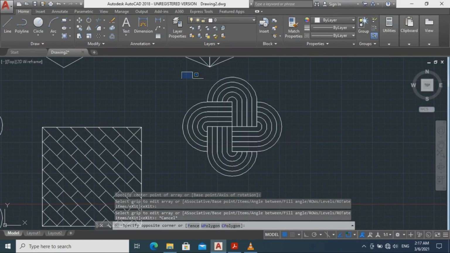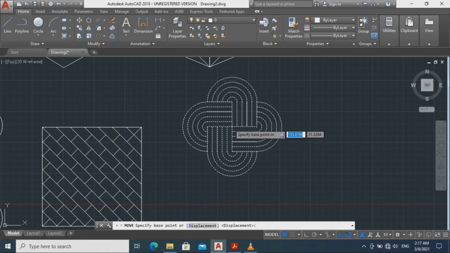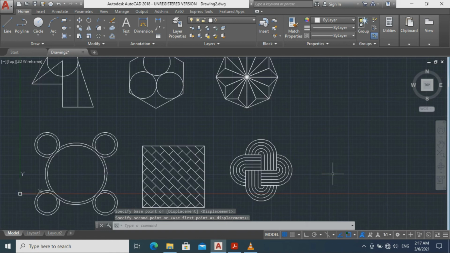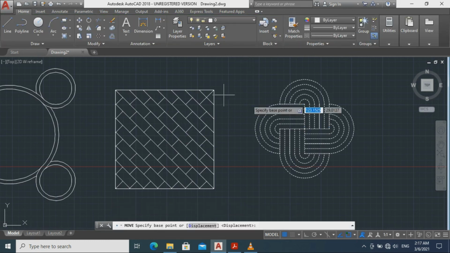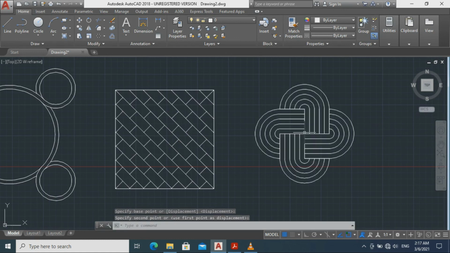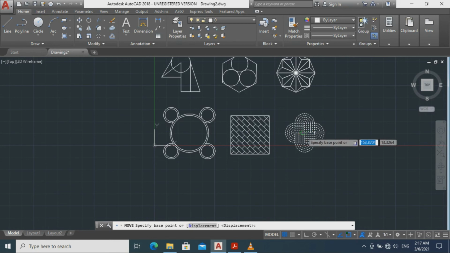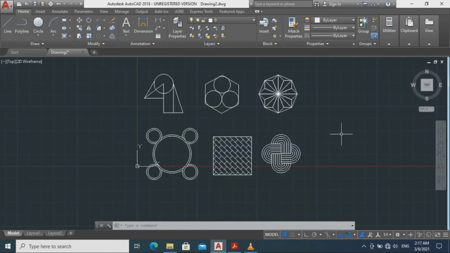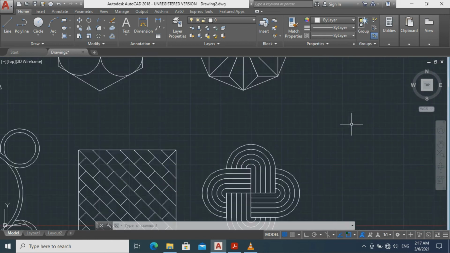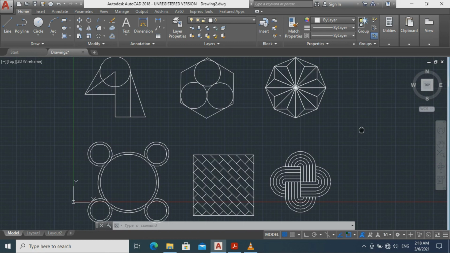So let's just move it down there. Okay. Once more. Move that one more. And I think we're pretty done here. So here is our 6th image.